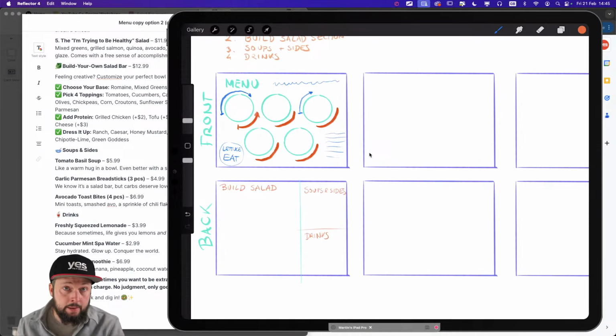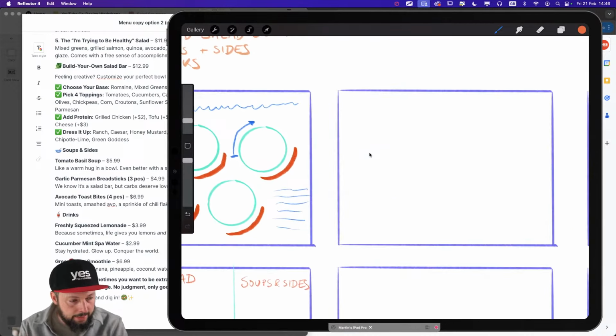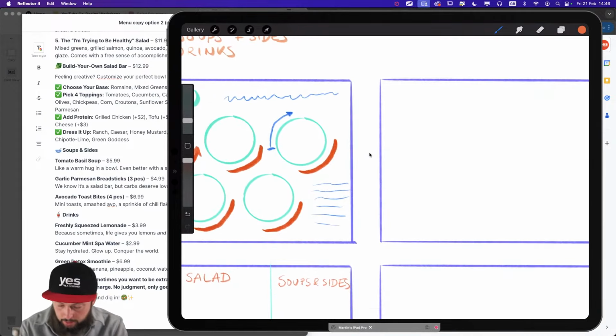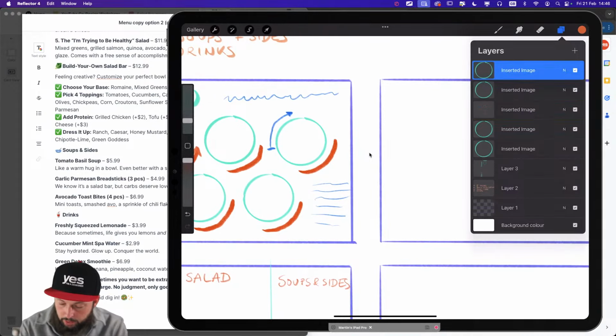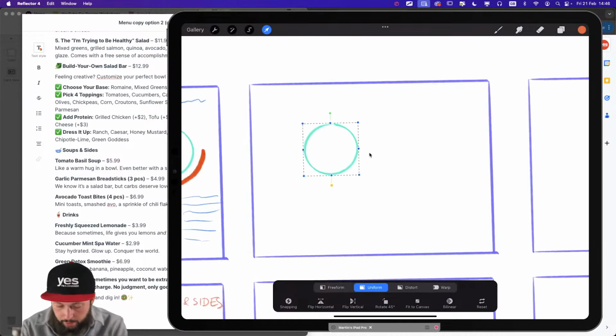If I had time, I would normally do at least 5 to 10 of these. So for both front and back, I would do variations. I'm just going to do maybe one more. I don't think we have to spend too much time here on the live stream, because you can already see what I would normally do. What I will do though is I will borrow one of these circles, and I'll bring it over here.